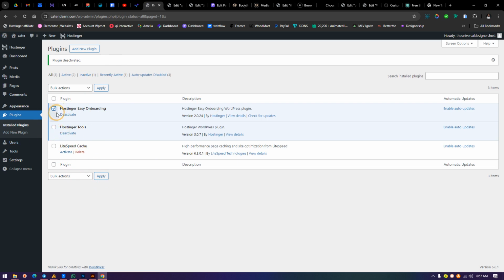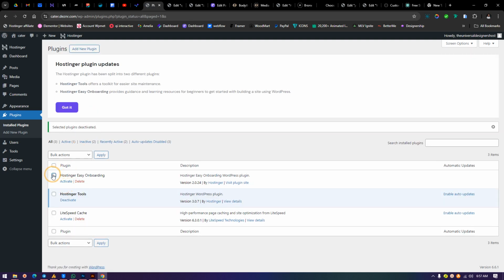If you have multiple plugins, you can select all of them, click bulk action, deactivate all of them, and then select all of them again, click bulk action and delete all of them.